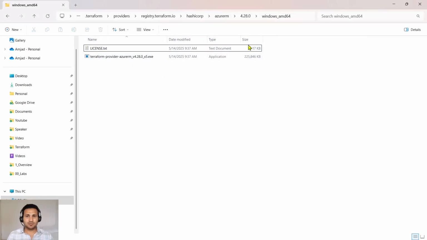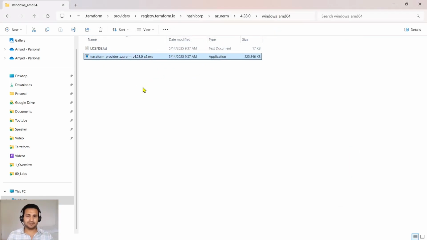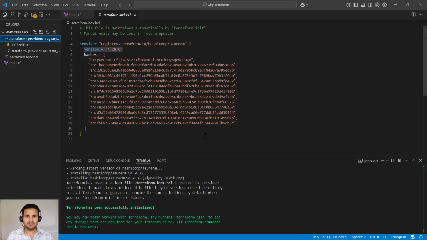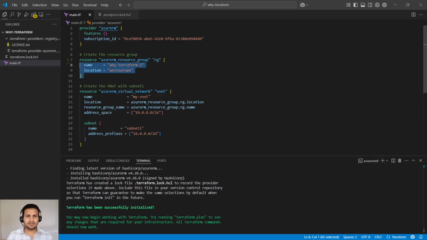So these are the files which we have in the provider, and this is the actual provider. This exe file is basically code. This code is connecting your cloud provider from Terraform. So whenever we write code like we have written in the main.tf file for the resource group, what the Terraform provider.exe is doing is converting this resource block into the format of an API call, so we can deploy the resources in Azure using the API as well.